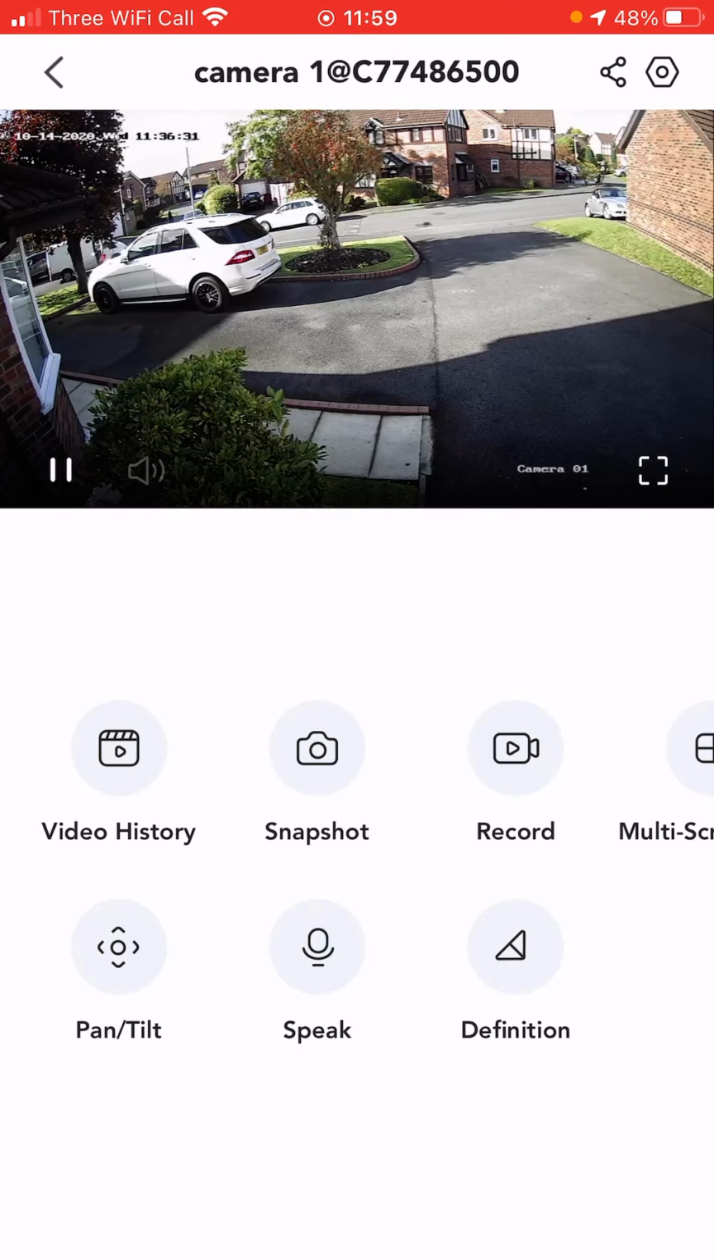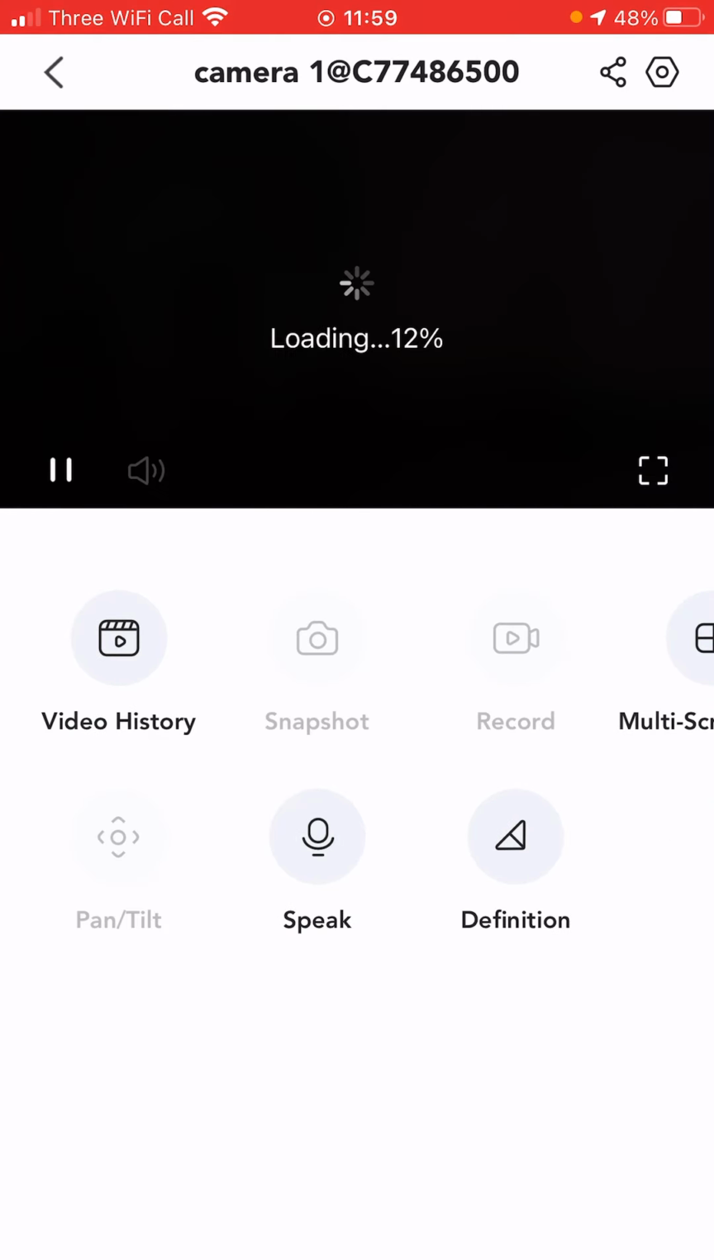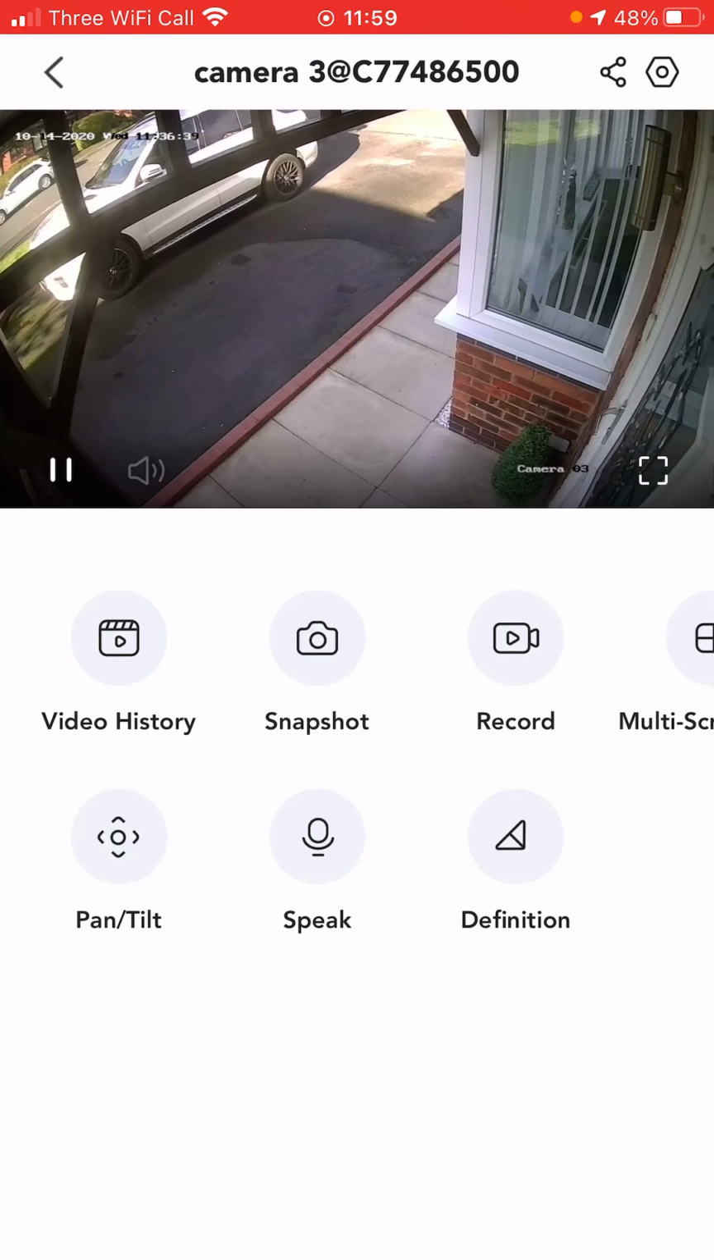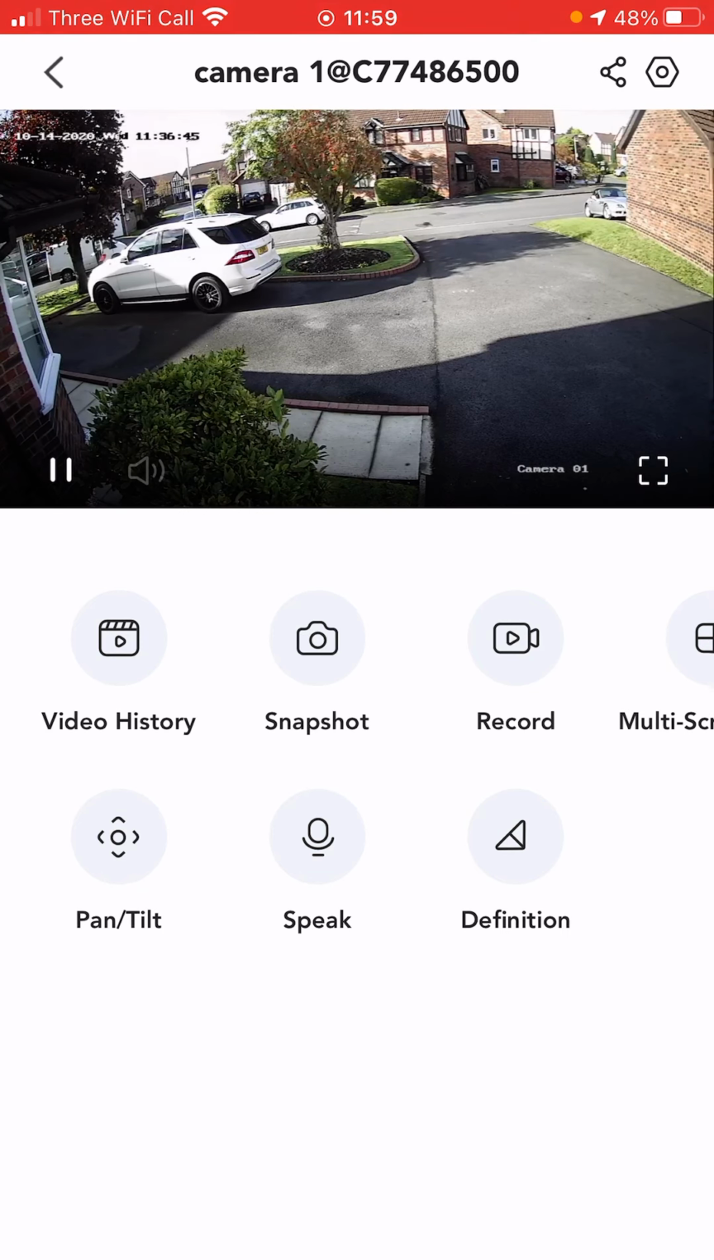To navigate between cameras, switch left and switch right between the cameras, so you can see you can actually maneuver through every camera one at a time. So that's really simple. Next, we're going to look at the icons underneath.